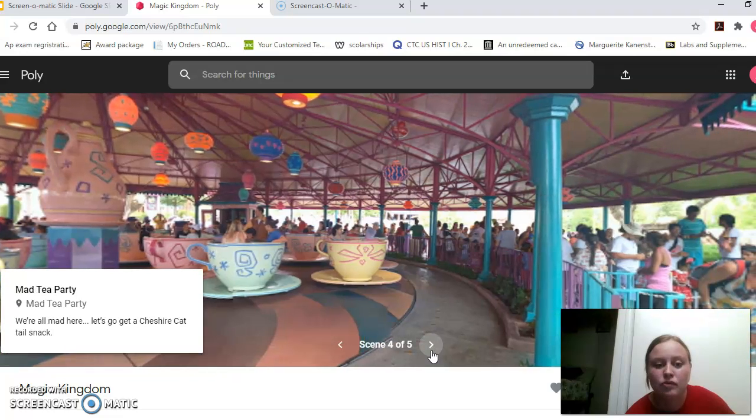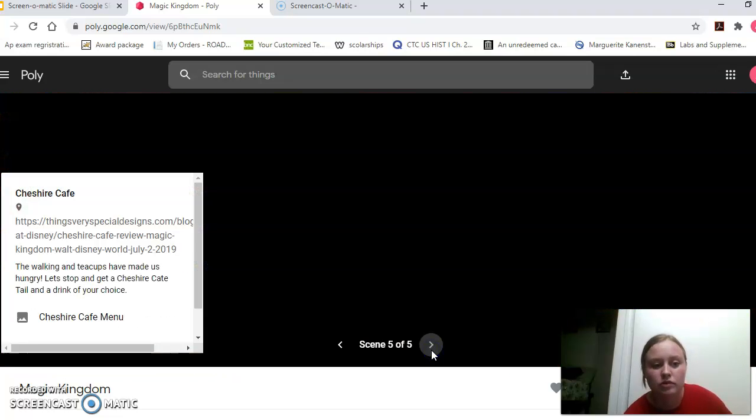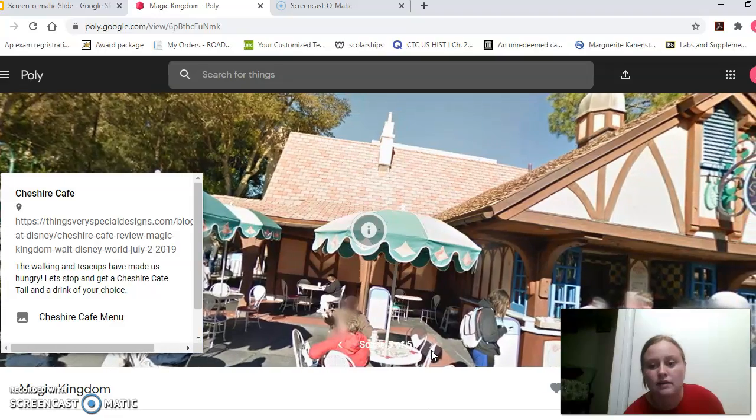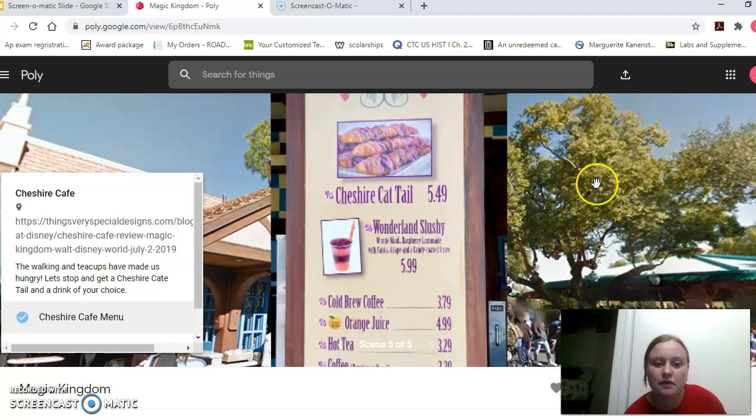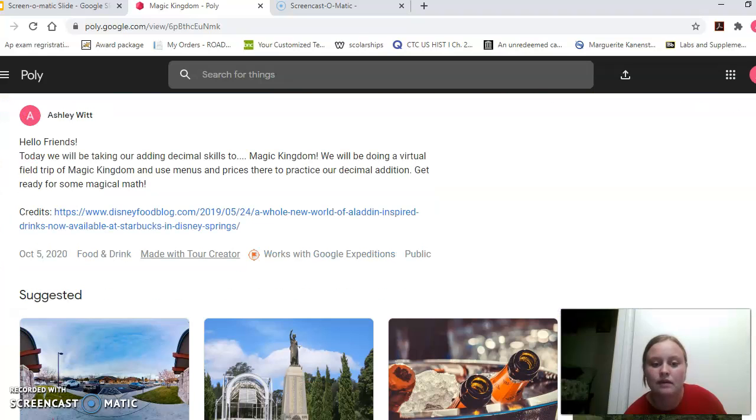And you're able to add multiple scenes, multiple descriptions. And so again, I have a picture in this one for their assignment. And then it has your original message at the bottom.